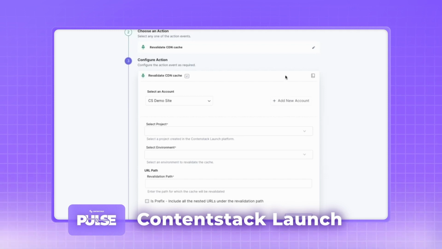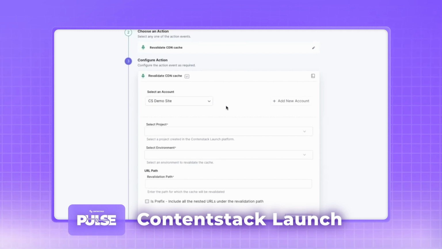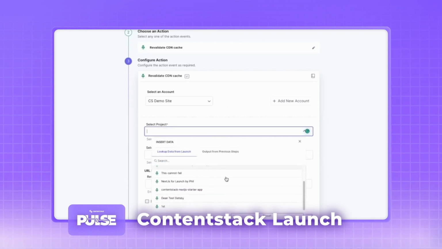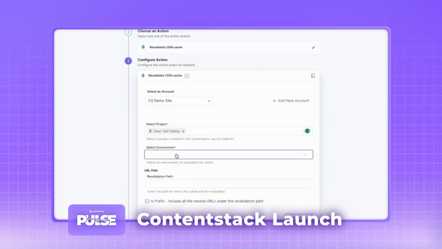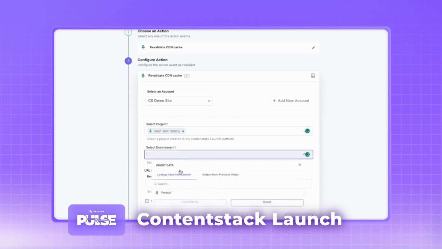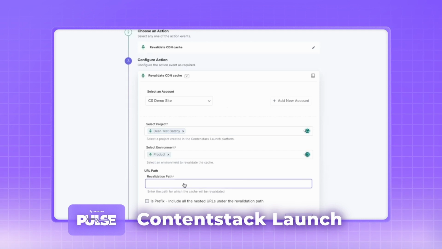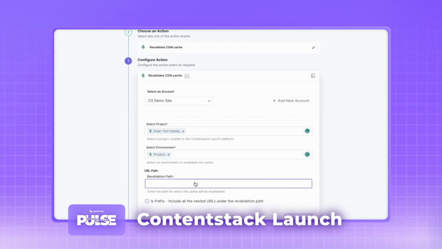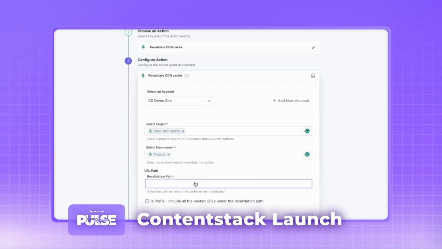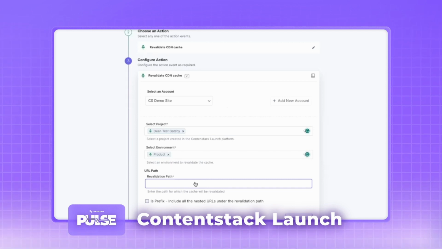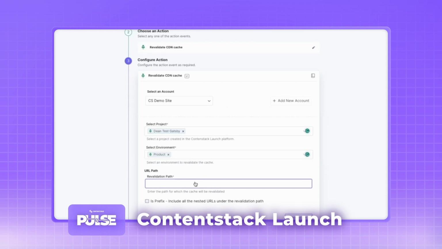directly from Contentstack. So in this case, I have just my Contentstack demo sites account added here. I can select a project, so in this case, we'll call this Dean Test Gatsby, and my environment, which in this case is just production. And of course, I can add a path for which our cache is going to be revalidated. So basically that is to say, okay, when an entry changes, go ahead and notify this URL within the application, and we'll just rehydrate with that new content.